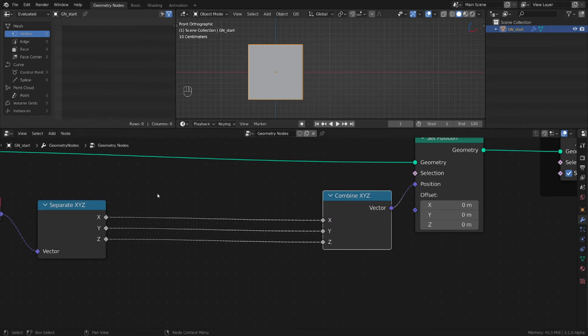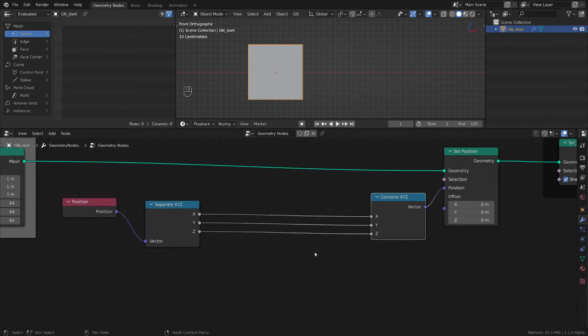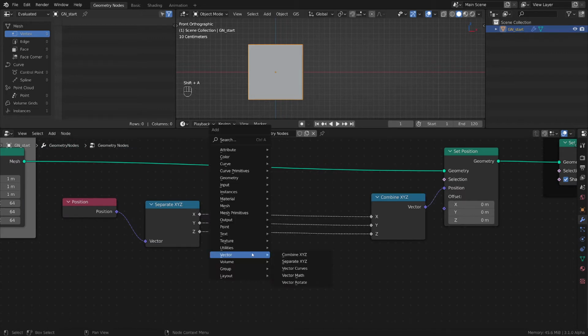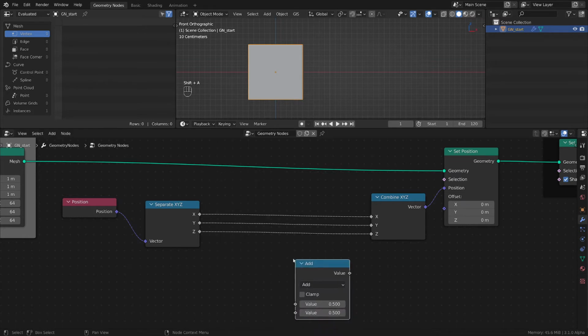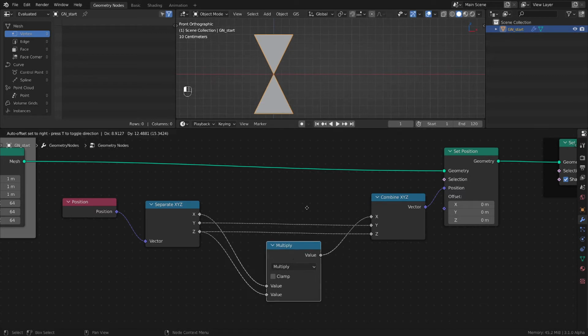So our cube is 1 by 1 by 1 meter. That's good. We know where the points are. We will do a little bit of math. I'm gonna take a math node, switch this one to multiply, and I want to use the x position and multiply it by the z position, and then plug the result into the x, and we get this.